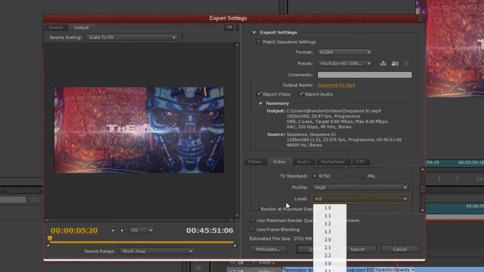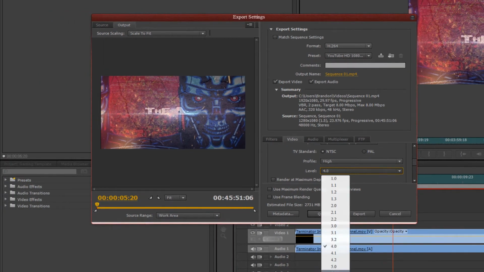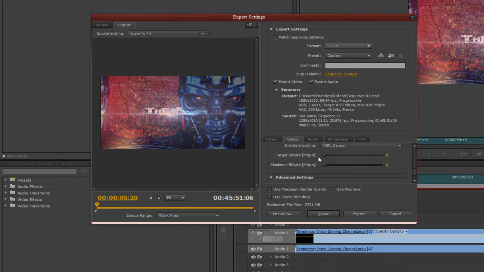Level, okay, so this is NTSC format, profile high, level, leave it. Let's see what 5 does, how big it would make it. So put it back to 4. Okay, it doesn't really change. You can max it out if you want. Try that. Just play around with it. Target bitrate 830. It's going to make this a lot bigger. See that right there? Now it's way too big.